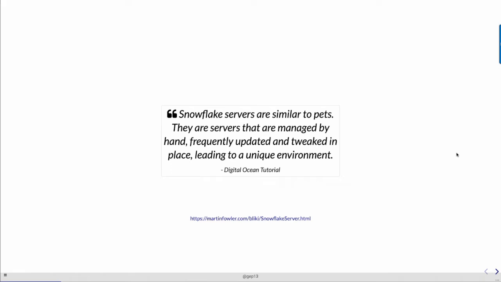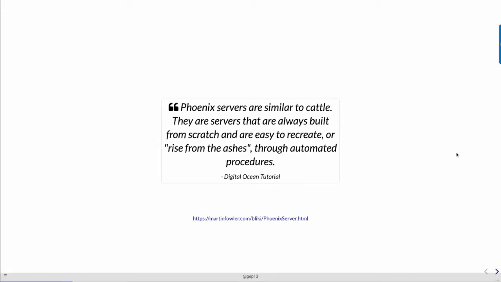So a Snowflake server is a server that's managed by hand, frequently updated, and tweaked in place. You've got a server, it's doing something, and you continually modify it to get it to do what you want. But again, you get into the cycle of not knowing what that server is actually doing anymore. Whereas Phoenix servers are the cattle. They're the ones that are built from scratch, and they're easy to recreate and rise from the ashes, hence the Phoenix. And the idea is that you have an automated process in place to allow you to provision those where you need them. Okay?